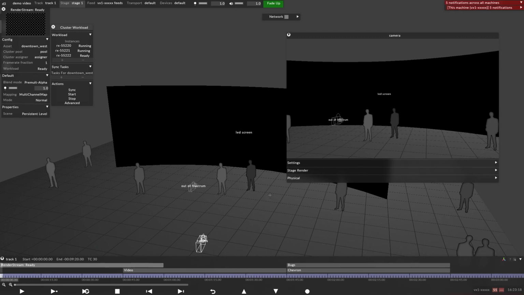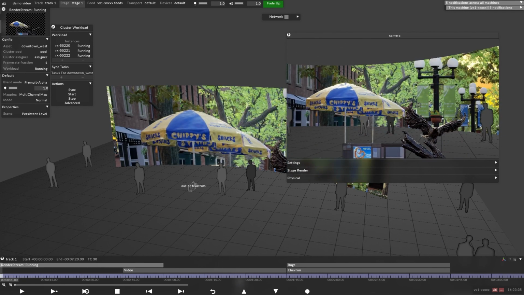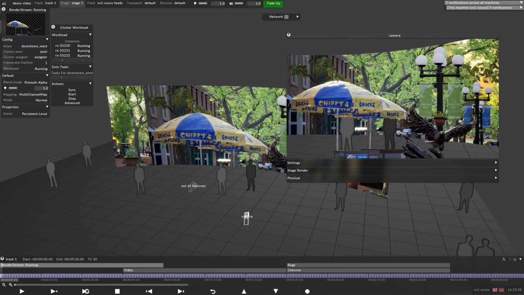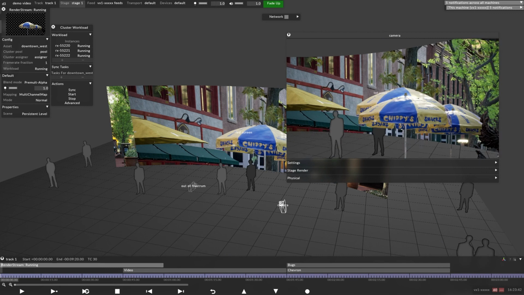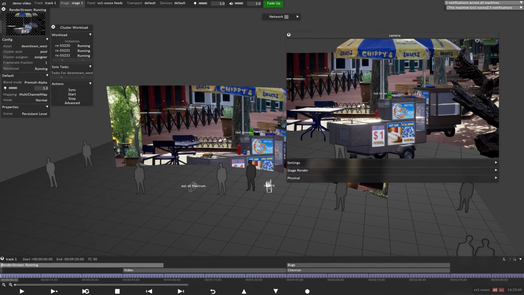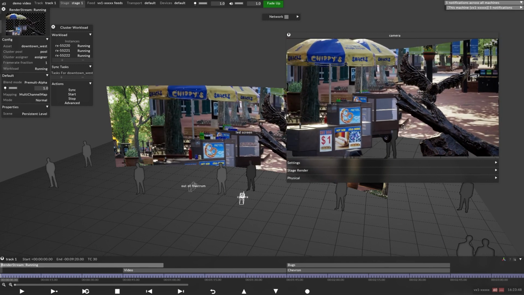So I added a few more people, and you can see that from the camera's perspective we're seeing the hot dog cart and the eagle in front of the scene, whilst they're also being rendered into the backplate, and as the camera moves, all of those track nicely together. So that's just another workflow that's available within these amazing new workflows that are being powered by cluster rendering.